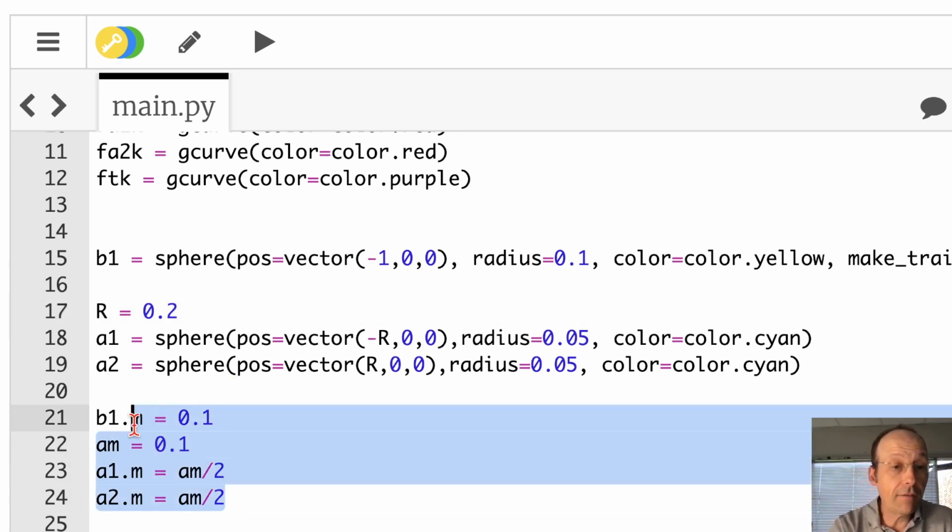Now I'm going to give everything a mass. If I want the squishy ball and the non-squishy ball to have equal masses, then I need to divide that mass into 2 pieces. So B1 has a mass of 0.1. AM is the total mass of the other object, so I just divide it by 2. They're equal masses. They don't have to be. You could have it whatever you want.